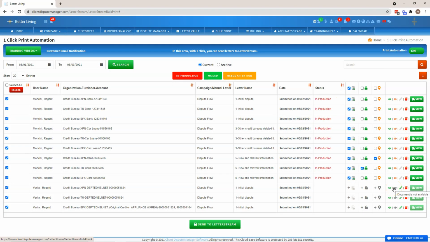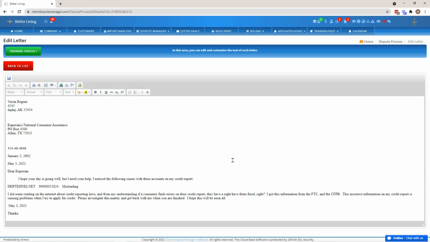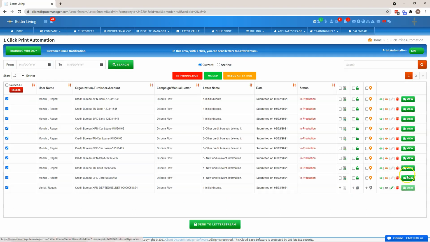The letters can only be edited if you have not sent those letters to LetterStream. As you can see, these ones in production are already grayed out, meaning to say any letters sent to LetterStream cannot be edited anymore. The ones that I haven't sent to LetterStream are the ones that I could still edit. I just have to click on the edit icon and it would take me to the bulk print screen letter editor. You can watch a training video right here to know more about how you can maximize the letter editor screen.